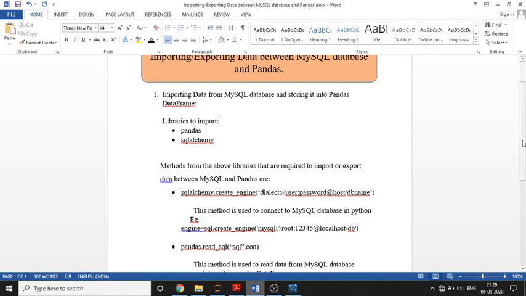For implementing the overall concept of importing and exporting data between MySQL database and Pandas, there are three major steps that we have to take. First is creating a connection between MySQL database and Python. Second step is to import data from MySQL database to Pandas data frame, and third step is to export data value from data frame to MySQL database.